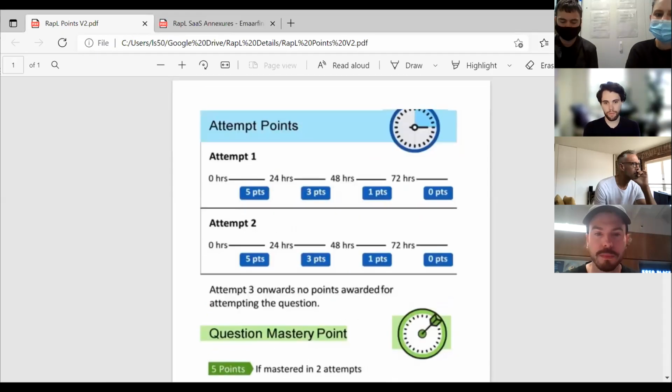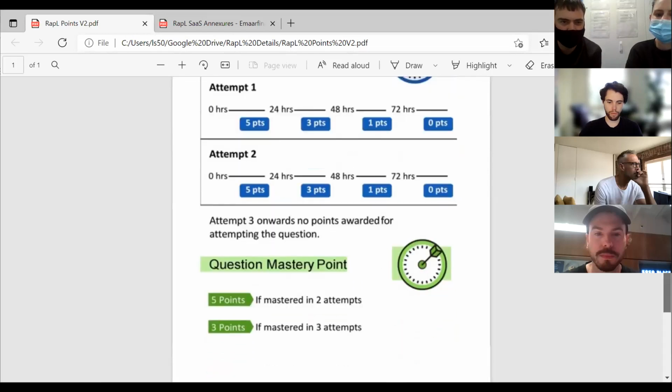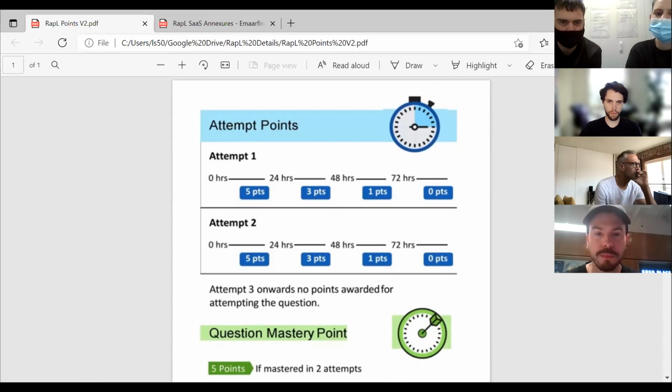So how the point system works: there are two parts to it. There is a 10 point and there is a question mastery point. And what we can do is upload this chart on the library itself, so that anybody can have a look at it if they want to understand how the points work. That's something we can decide on. But just for the understanding, there are attempt points and there are mastery points.